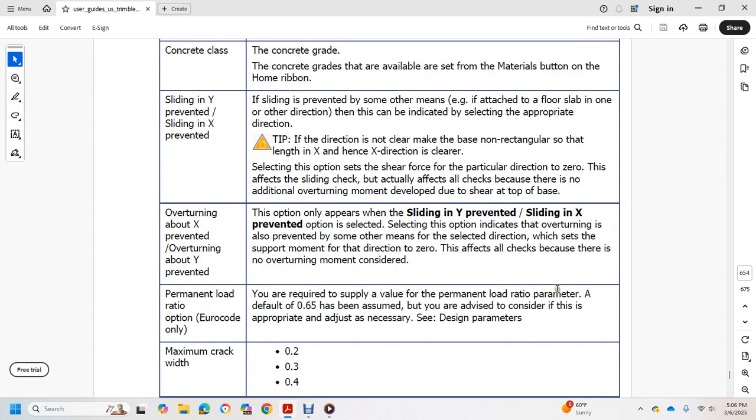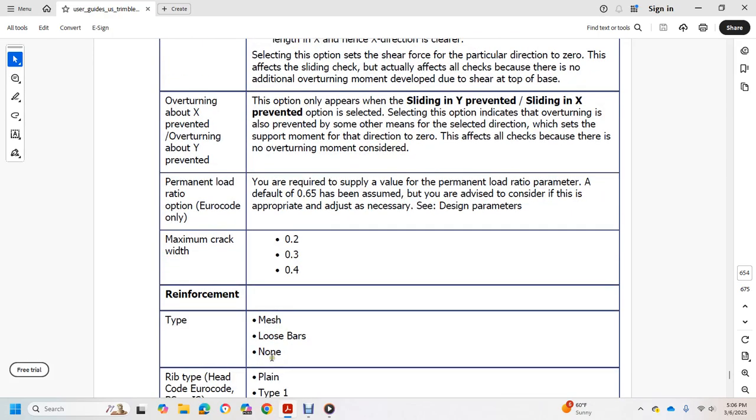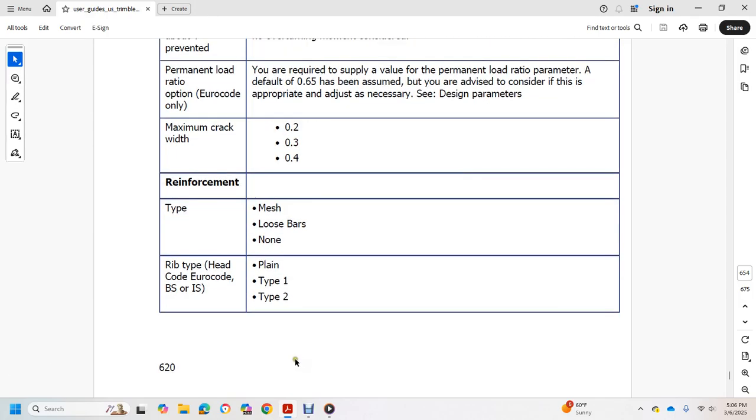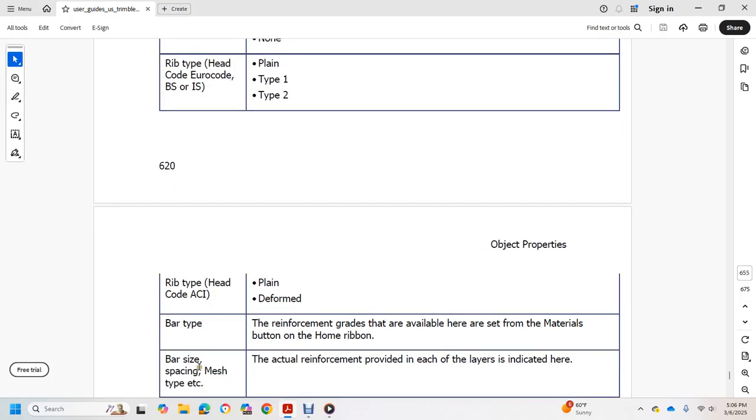Permanent load ratio: open option in Eurocode only, required to supply a value with a permanent load parameter with the default 0.65, assume the value is considered if appropriate. Adjust the necessary design parameters: maximum crack width 0.2, 0.3, 0.4. Reinforcement mesh: loose bar, none, rib type. Head code Eurocode, BS: plane type 1 and type 2, rib type, plane. Head code ACI: plane and deformed bar type. The reinforcement grades available here are set with the material button on the home ribbon, and bar size, spacing, mesh types etc. Extra reinforcement provided in each layer is indicated here.